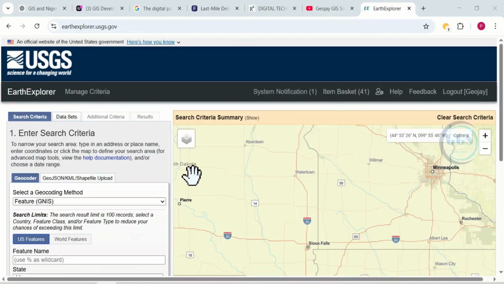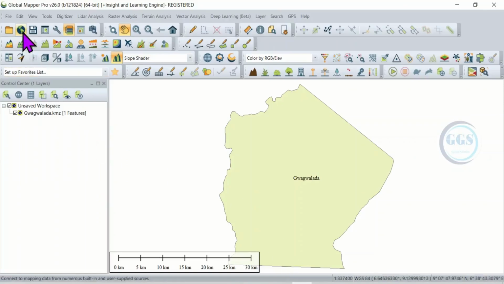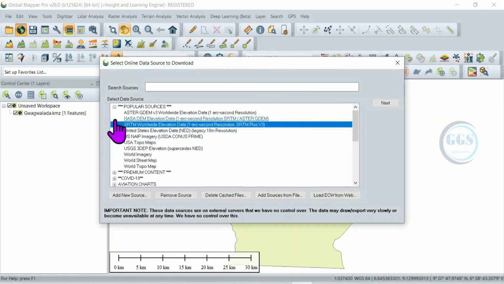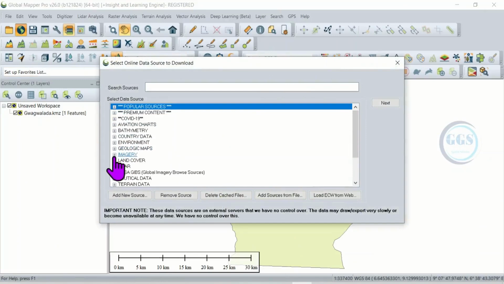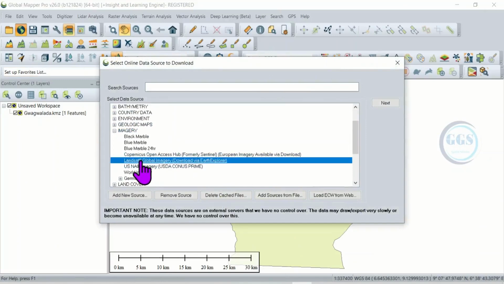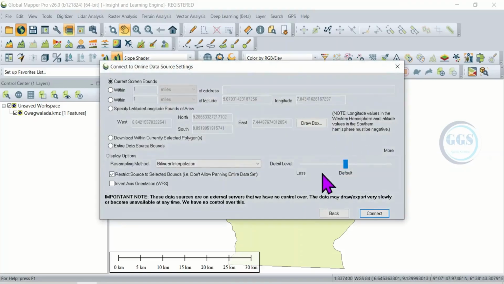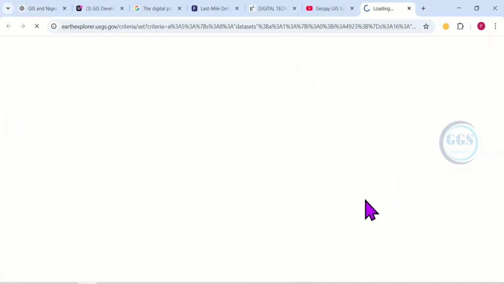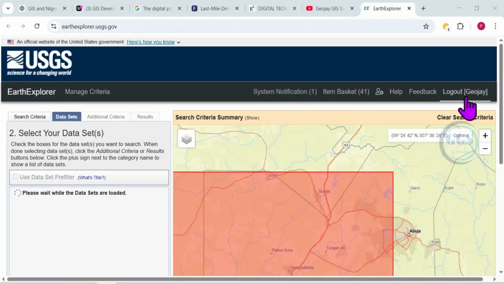So it will sign you in. You can see that I'm logged in already. However, it took me to the default location, which is US. So to go back to my study area, what I need to do, go back to Global Mapper and connect back to online resource. So come back to Imagery, select Landsat Global Imagery and click on Next. Then click on Connect. So it will open the USGS page again. You can see that I'm already logged in. And here is my study area.